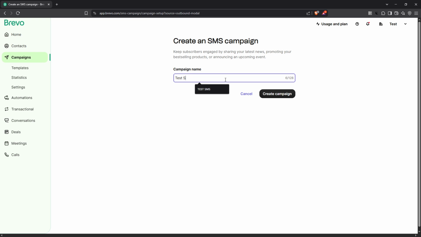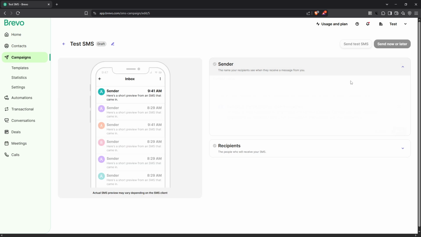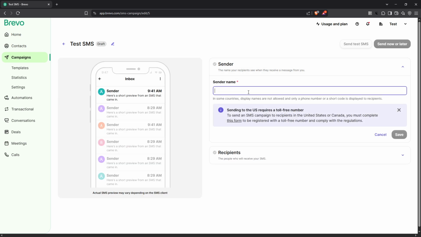Now, it's crucial that people know who the message is coming from, so the next step involves entering a sender name. This could be your brand name, a team member, or a title that recipients will recognize. A familiar or trusted sender name can greatly increase the openness and responsiveness of your audience.